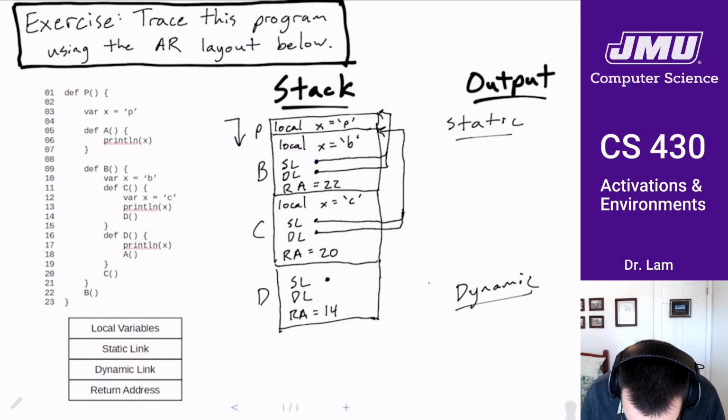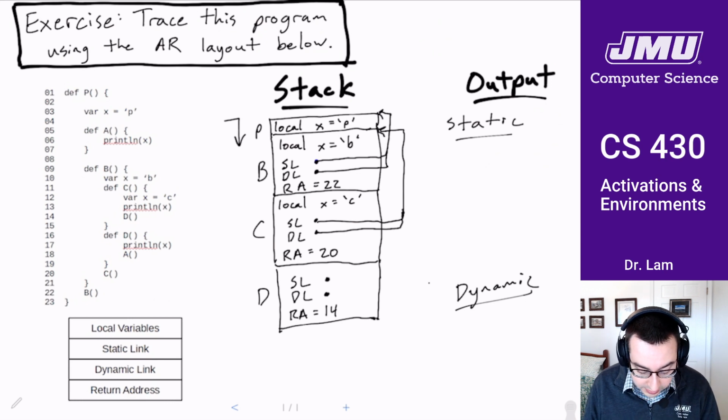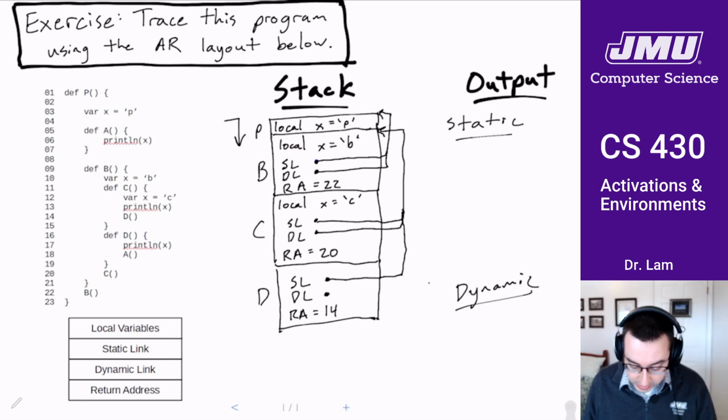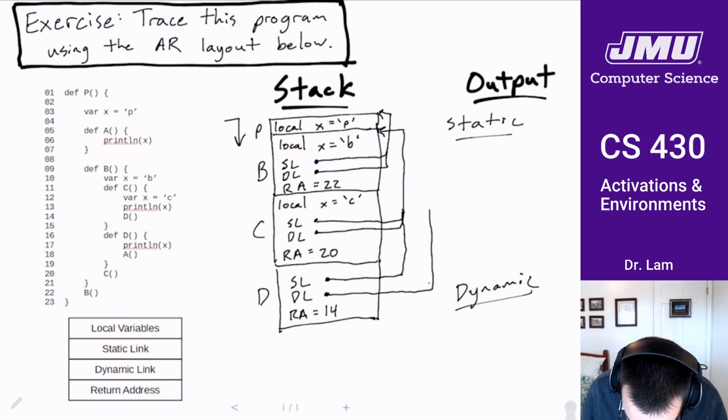Like we said, D is contained inside of B lexically, so its static link is also going to point to the beginning of B. So this is the kind of trail that we have going back to the beginning of B. But then the dynamic link, the link back to the stack frame of the subprogram that called D, is going to point to the stack record for C.